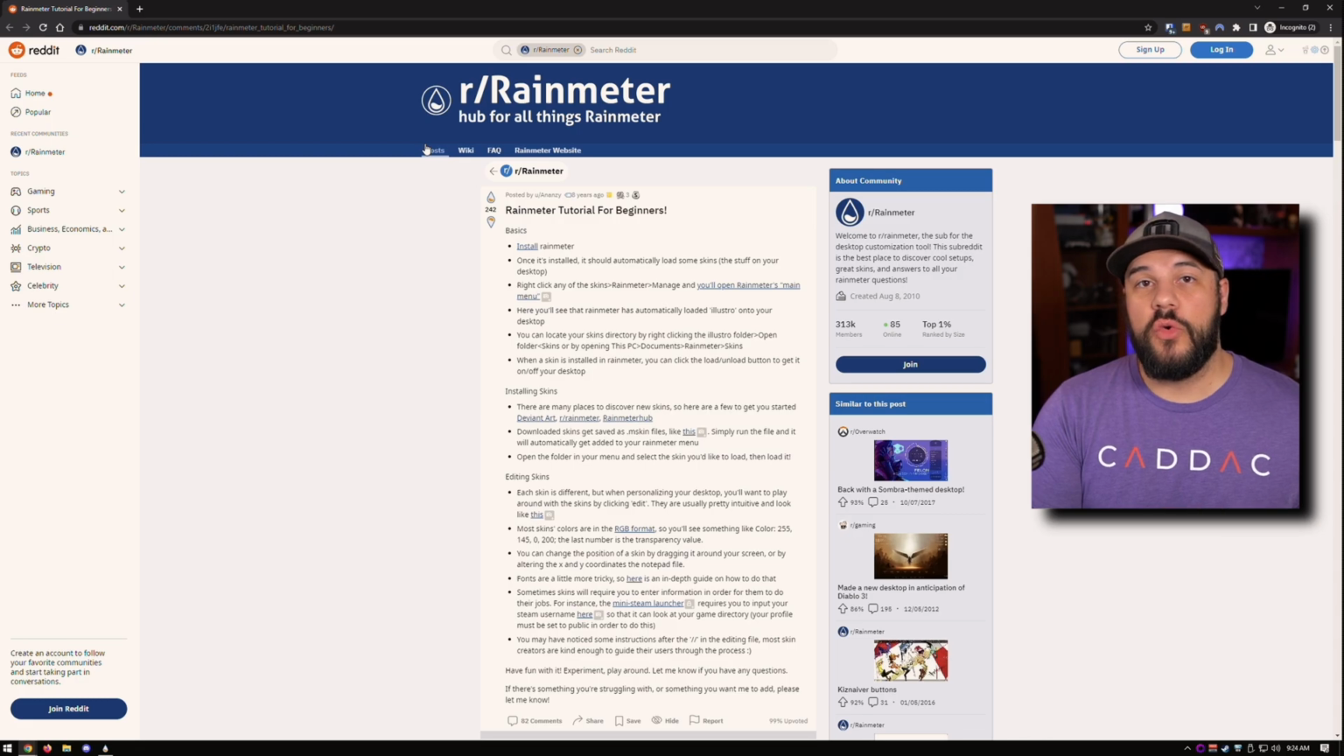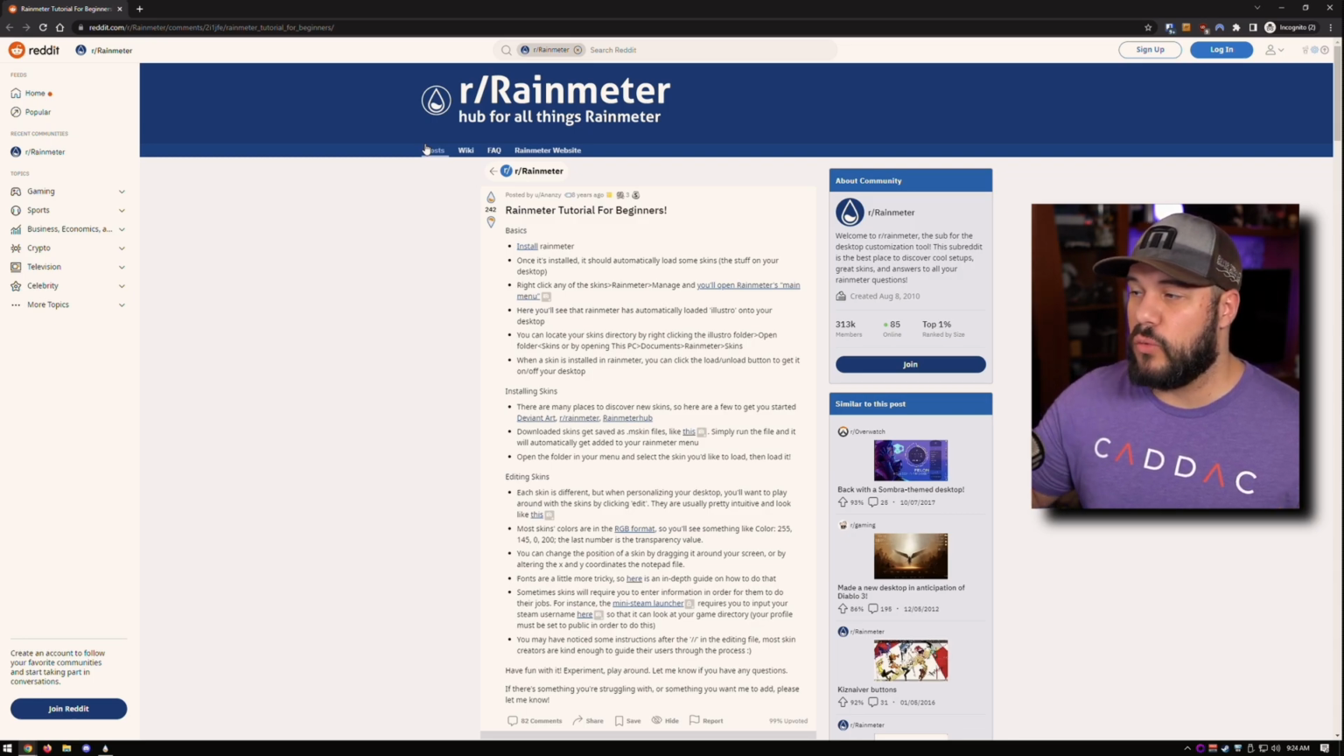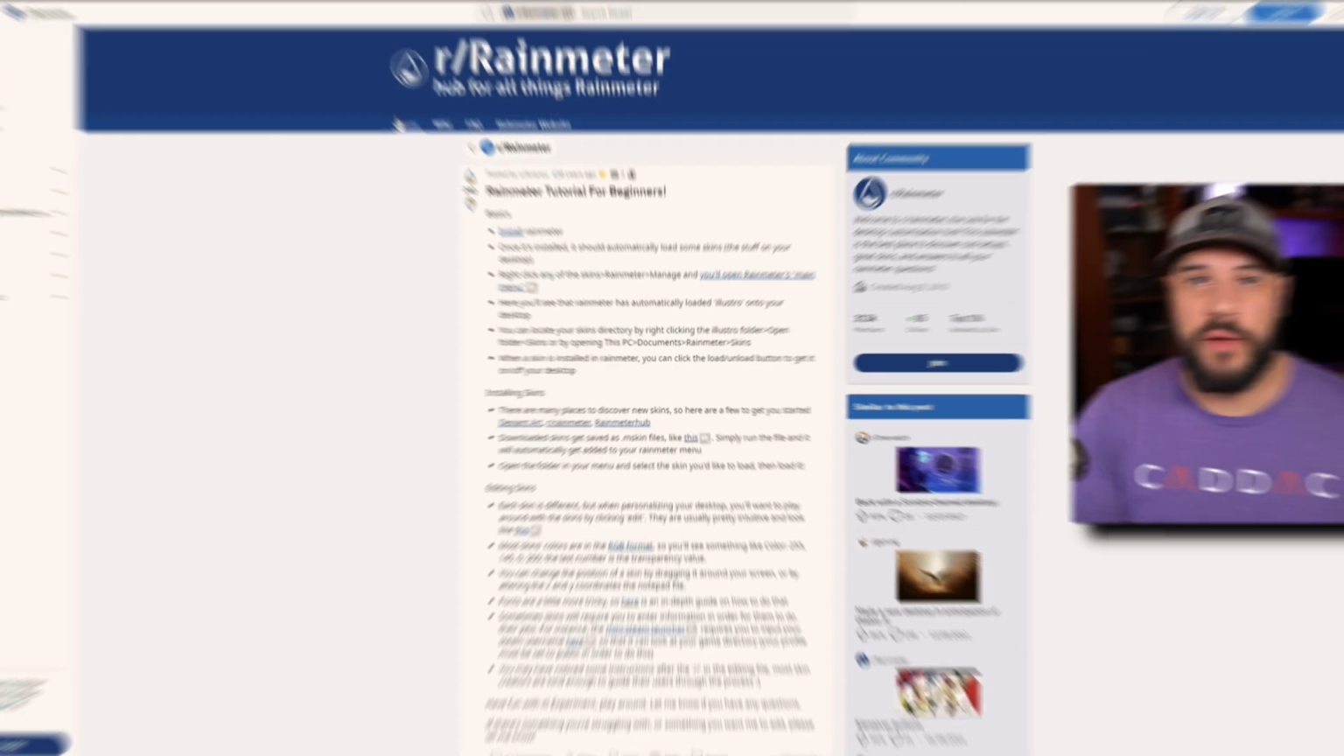If you'd like a really quick beginner intro on Rainmeter, the subreddit also has a really good intro that quickly walks you through everything here. And this is what I would suggest you use in order to get your first skin set up. And I mean, that's it. A lot of people were asking how I got these UI elements on my desktop, and this is a pretty straightforward thing to do.